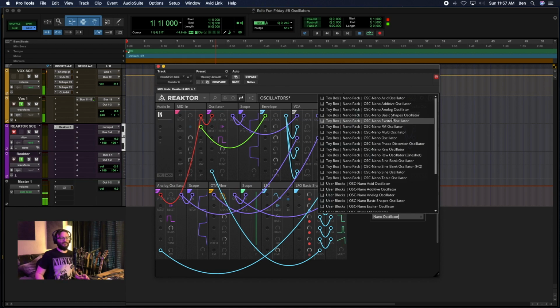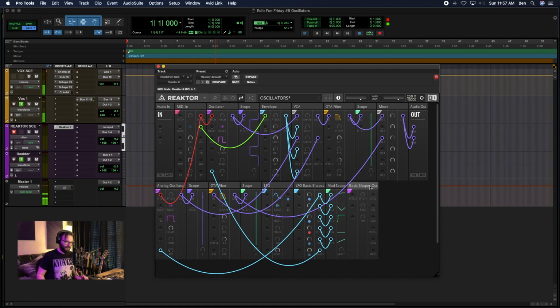And we last were exploring the analog oscillator. We're going to continue down the line. And today we're going to take a look at the BASIC Shapes Oscillator. What makes this one tick? What makes it different? I can already see what makes this a bit different is that it's got different outputs for the different oscillator types.